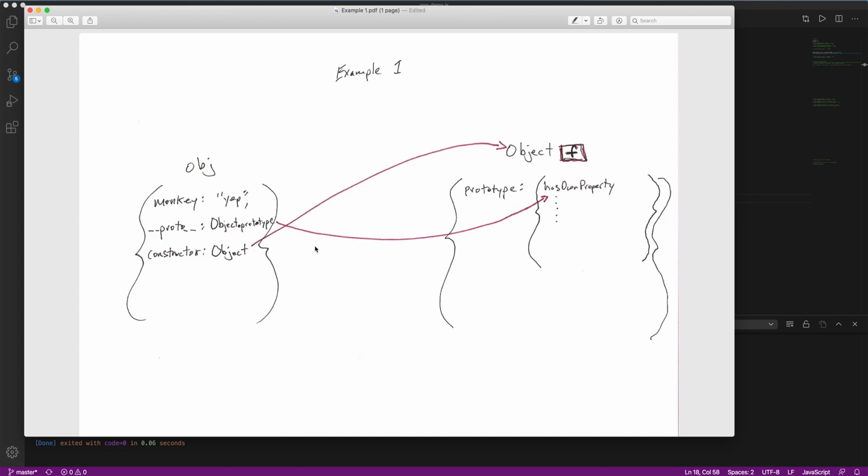Things are going to keep getting more interesting, and they'll get more complicated before they get easier, as we start looking at code that we would actually write to create different objects in JavaScript.